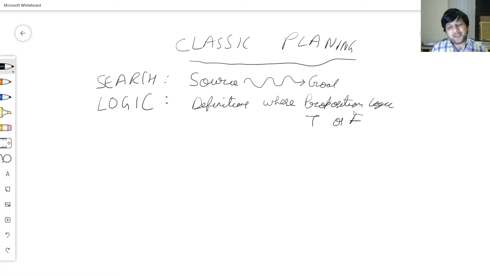Number two, my agent is now not asking questions, is this true or false? It needs a sequence of actions, or a plan, which, when executed sequentially, step by step, will lead all the way from the source to the goal. And that is my agenda for today. How do I go from a source to a goal?